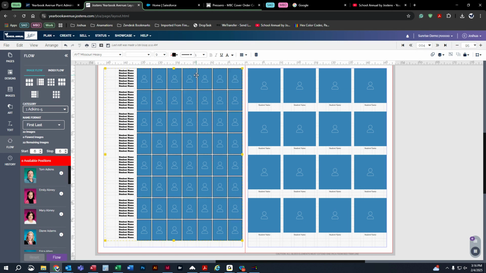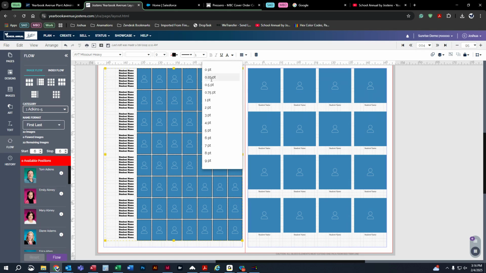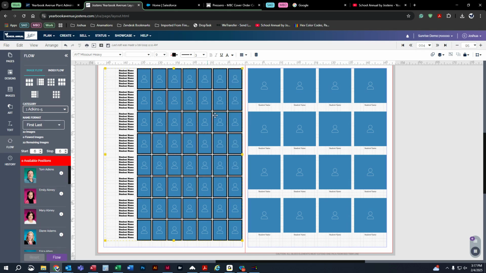The stroke just puts an outline on each one of these photo boxes right here, and you can also change the size. 3 is probably the max. 3, 4, depending on the size of the box, is probably the max you want to go. Depending on the font, you may be able to bold it, italic, or underline it. Then right here is probably the most important one. These are your flow options.